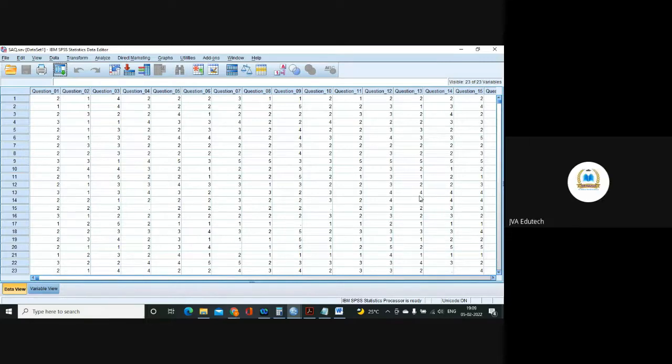Okay. Now the very first step for doing either principal component analysis or exploratory factor analysis is to test two assumptions. First one is the KMO test of sampling adequacy, the Kaiser-Meyer-Olkin test. Second one is Bartlett's test of sphericity. If both conditions are fulfilled, then only we should proceed for factor analysis, be it PCA or EFA.